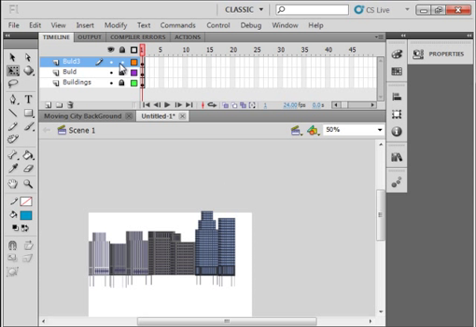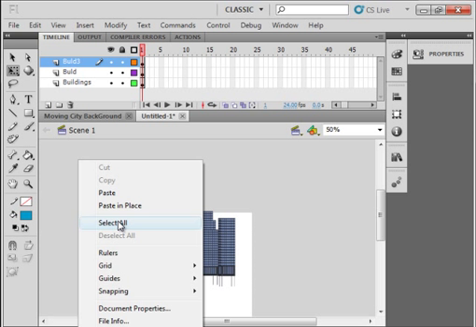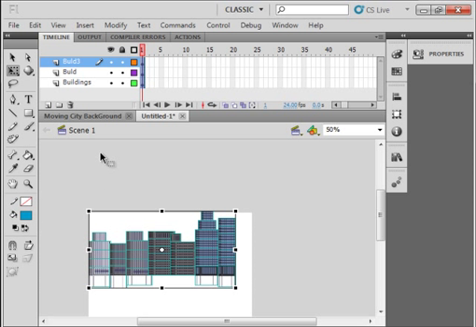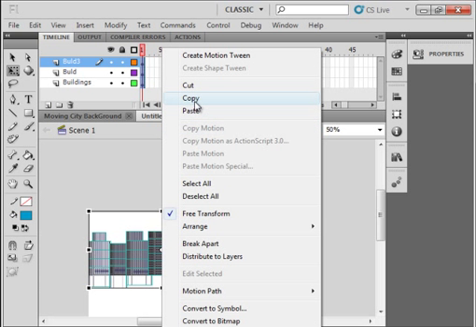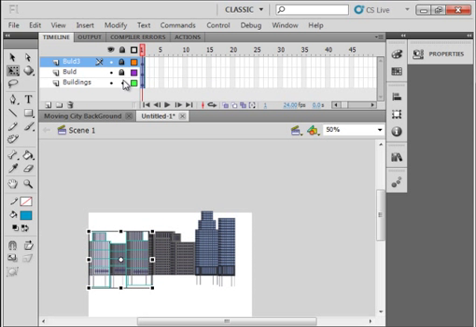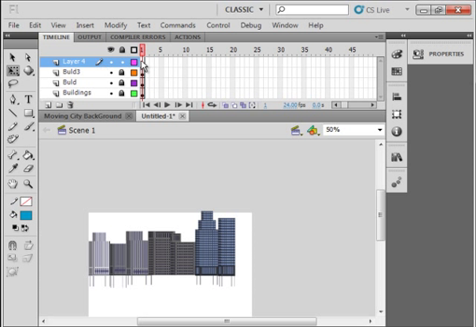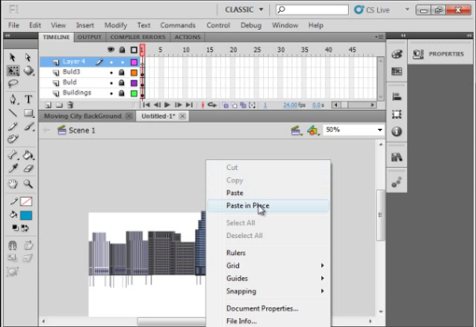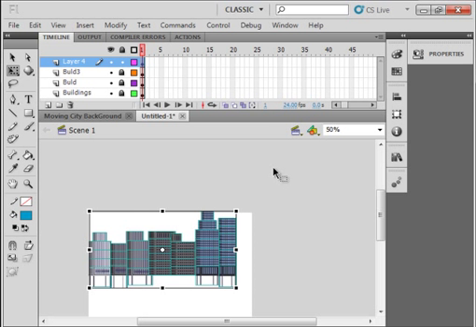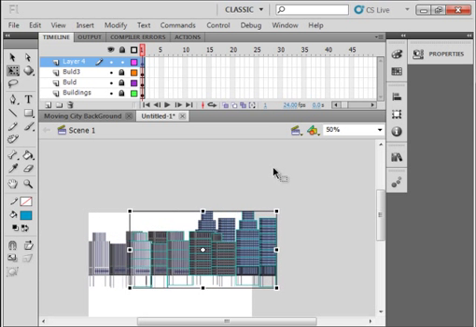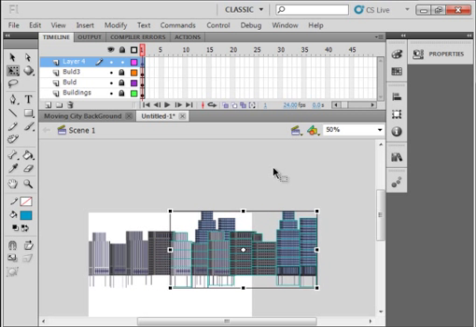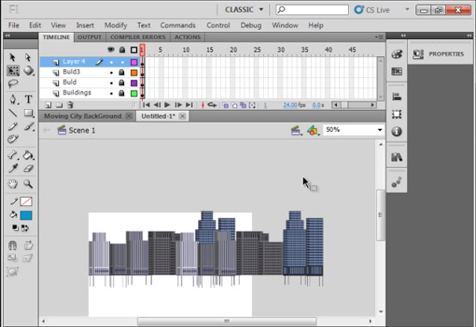And or you can choose to do this: unlock all the layers, either do this or right click here, select all, then do a get on here with those crosshairs, right click, copy, lock these layers, new layer, right click, paste in place, and if I'm using my arrow keys, I can move that over like that. It's a city.